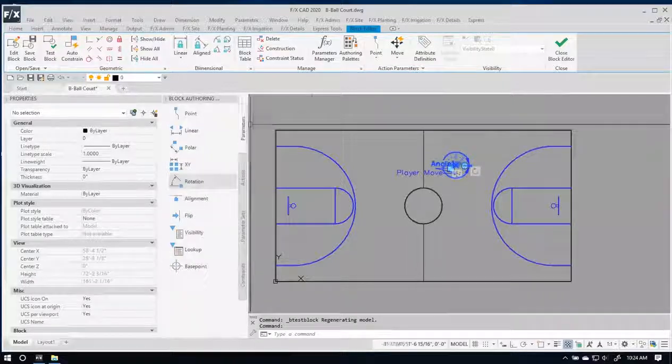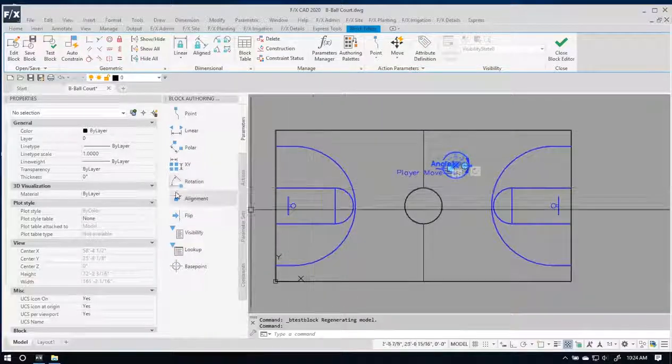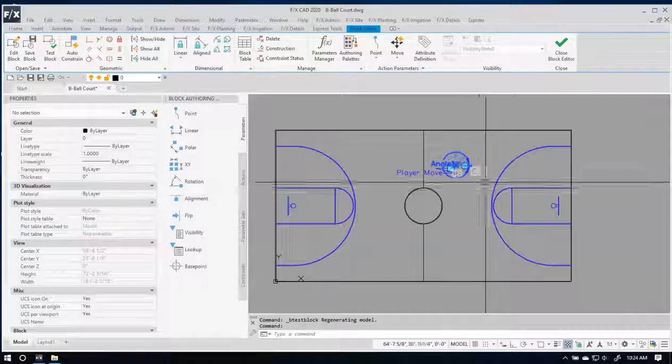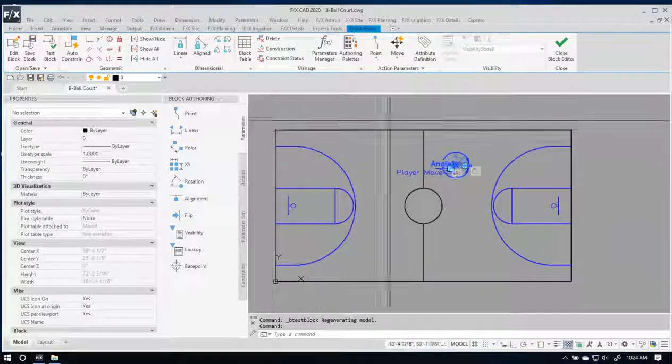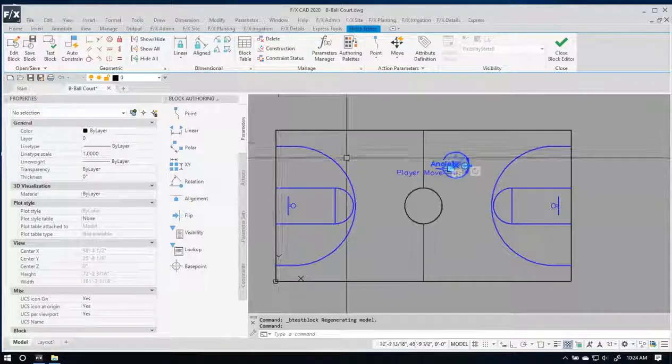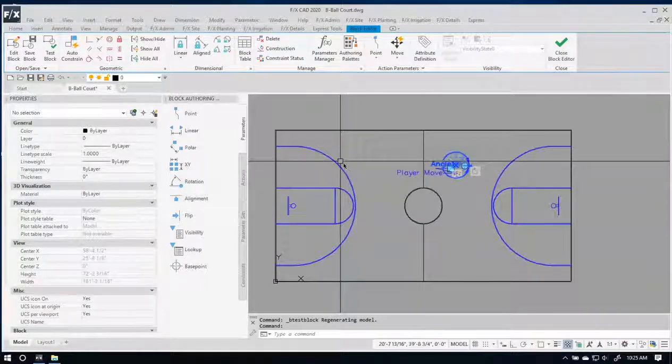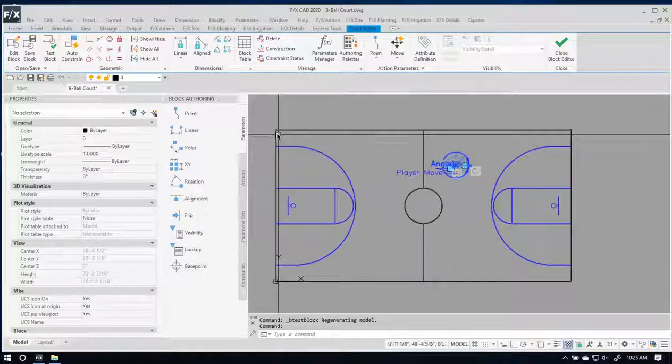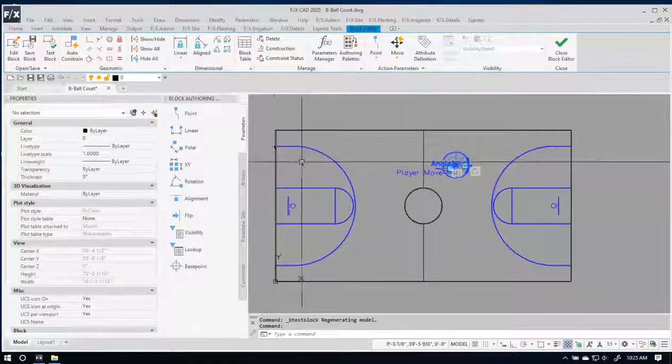Next thing I want to show is the alignment parameter. This is one of those standalone parameters that needs no action and is only applicable to the entire block. The plan for this is to have the long side of the basketball court as an alignment reference, so that if I have an angled curb or gym or whatever I'm putting the basketball court into, I can then snap it to that angle very easily.